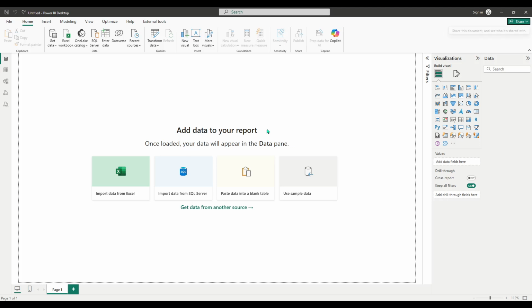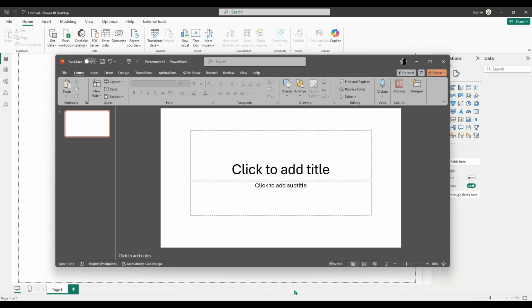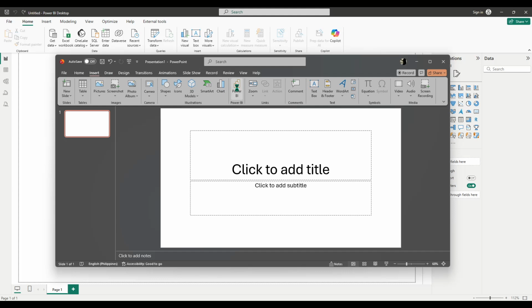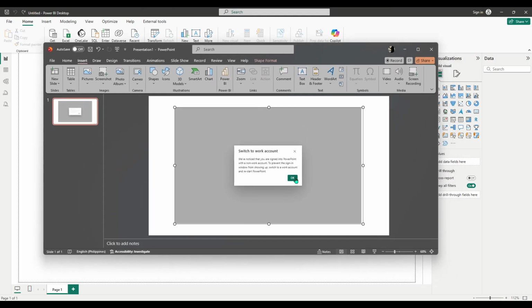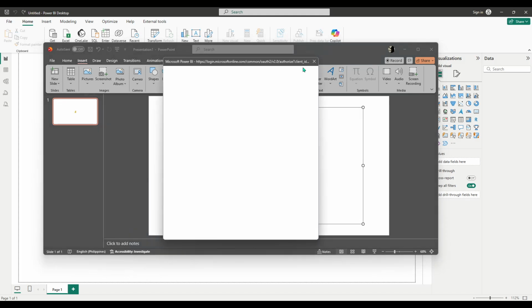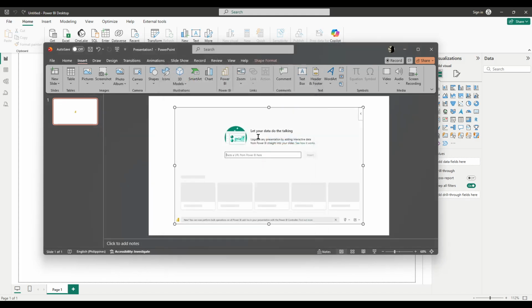With the link copied, switch over to your PowerPoint presentation and open the slide where you want the report to appear. Go to the Insert tab on the ribbon. In the options there, select Power BI. PowerPoint will add a Power BI element onto your slide. This acts like a window that can display your report directly from the service. It's designed to be live and interactive, so what you're showing reflects the most current data your report has.